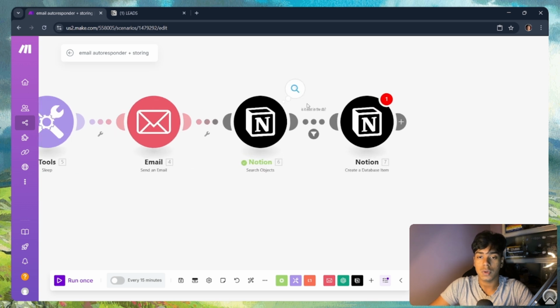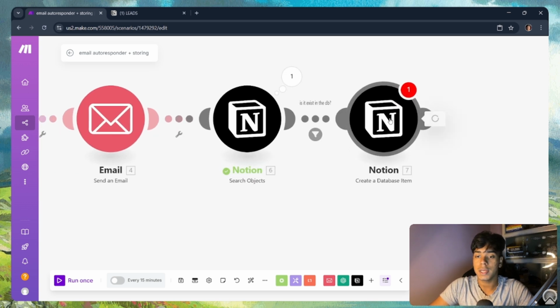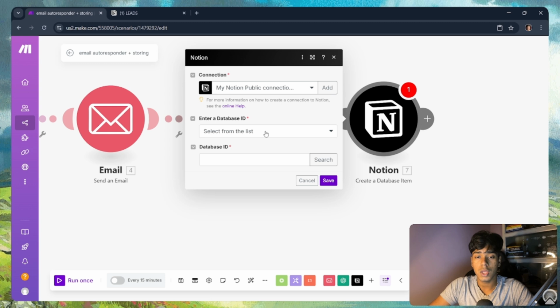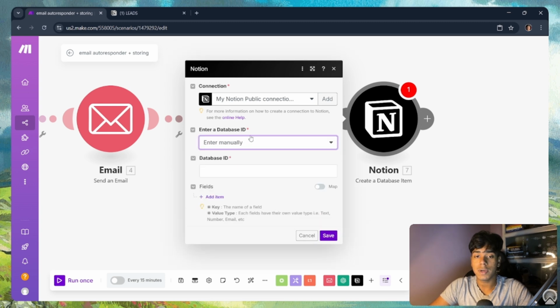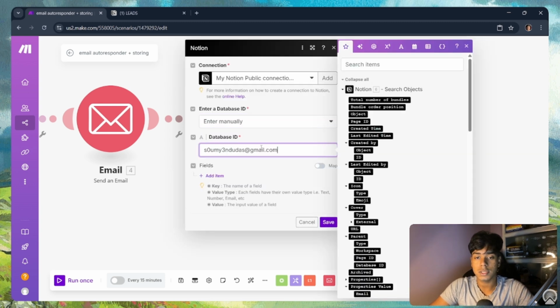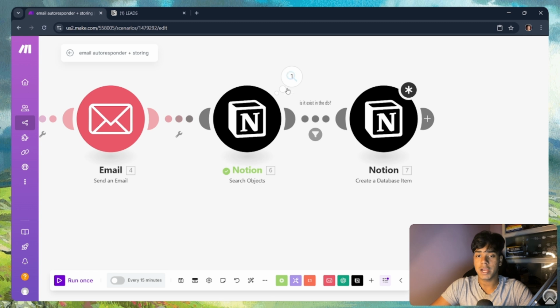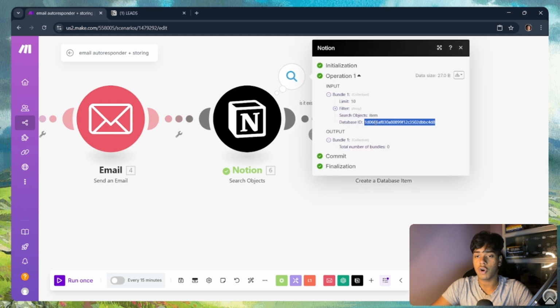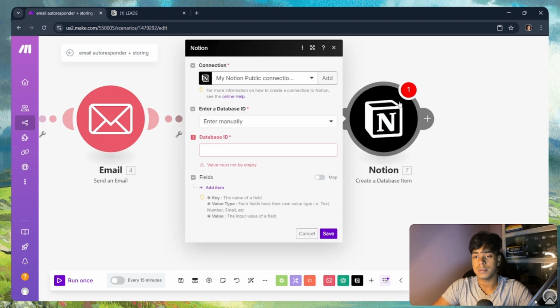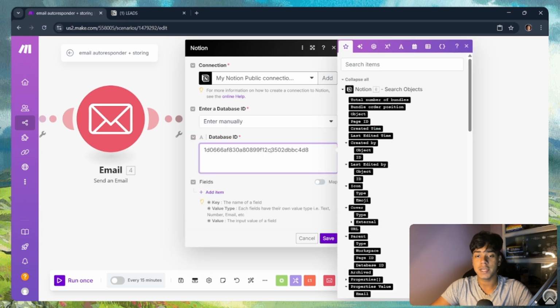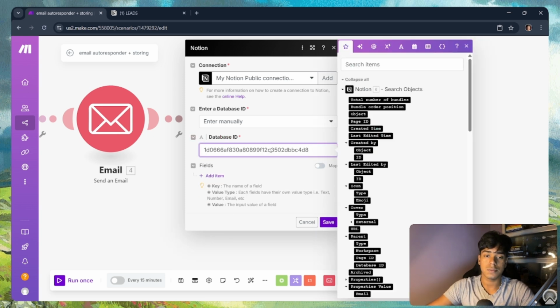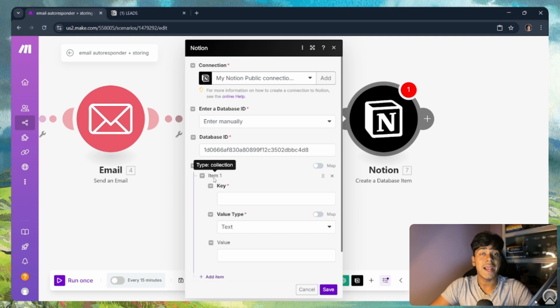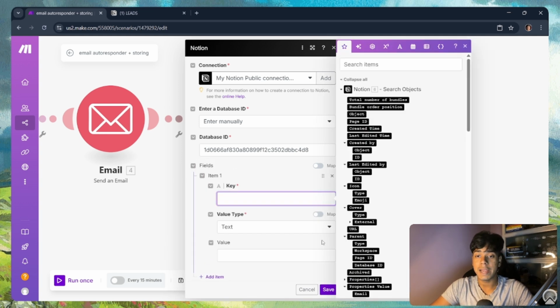Okay, so that's it. And here we will enter manually the database ID. Just copy paste, not this. Our database ID will be same, right? So just copy paste it and paste it here and add the items accordingly. Name it properly.